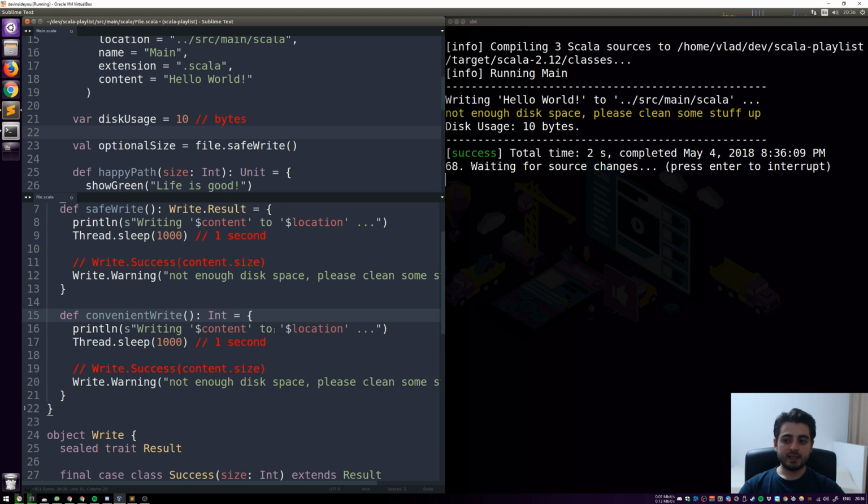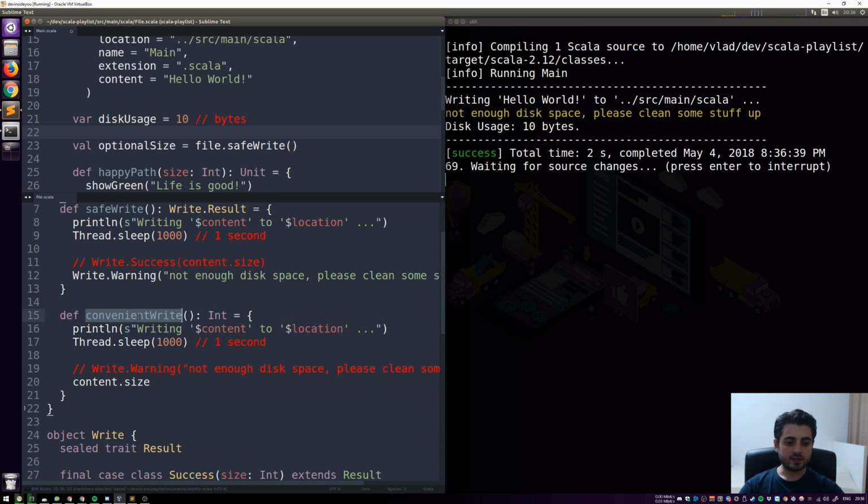The convenient write will just return an integer, right? So the idea is that if everything goes well, then we just return content size, similar to what we have over here, content.size. And a bit later, we're going to use something like this. So we're just returning content.size, and now we can go back to our code and actually call it.